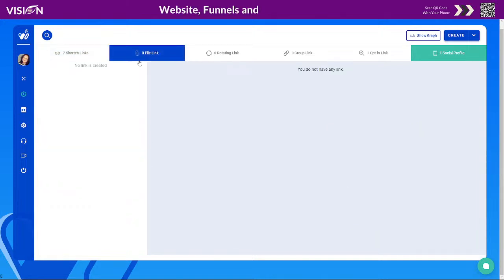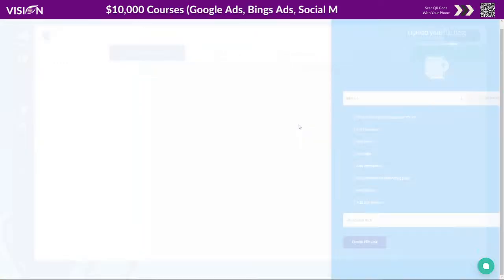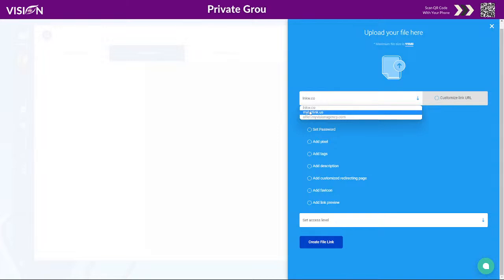So here you have the ability to share file links. If I wanted to create a new file link, I just click here and I can choose the prefix or the domain that I want to use. I do recommend, you can see that it defaults to the link wizard domain. You can continue to use that.